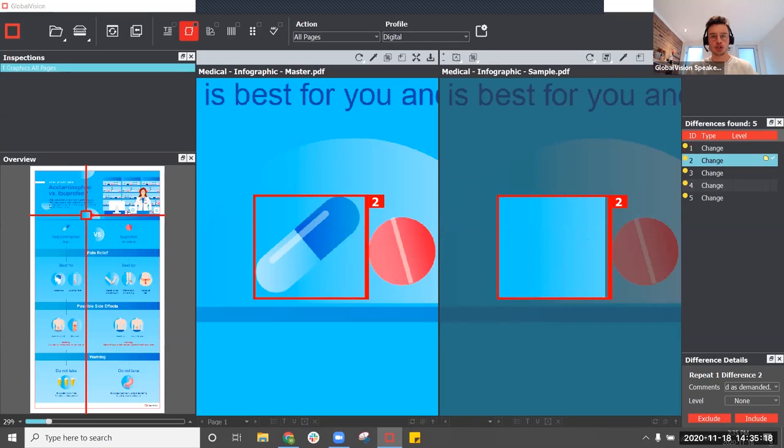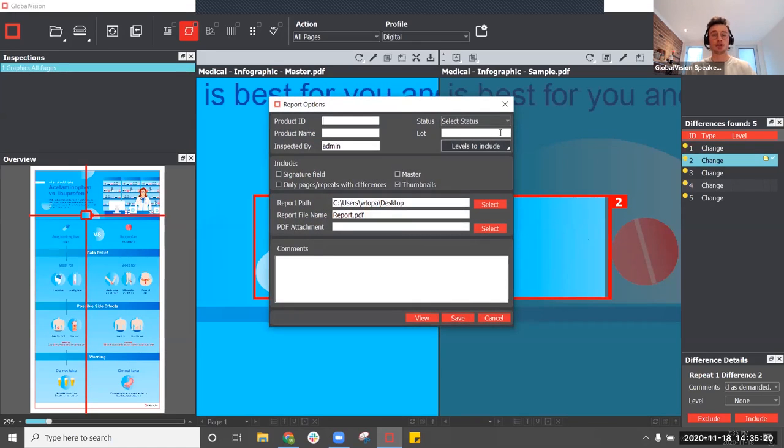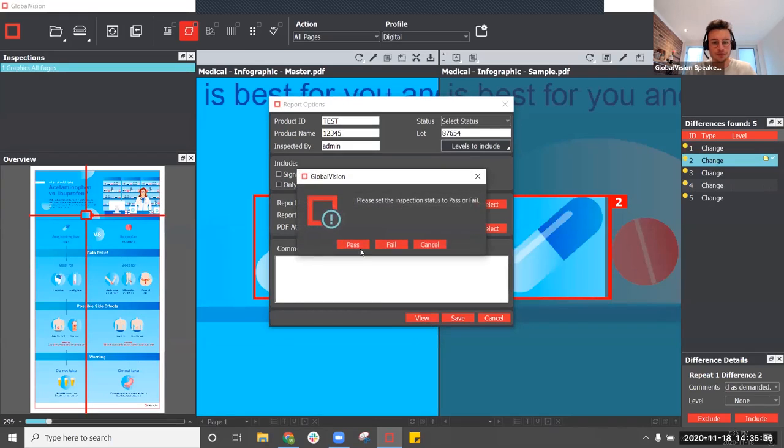And then what you could do is generate a report. Now this report is going to be a summary of the inspection that we just did here today. So you could fill in this info if it's useful for your organization. You could put in a product ID, let's just call it test for now, and a product name, and then a lot number as well. And then what you could do is click view. Pass or fail, it was a pass.